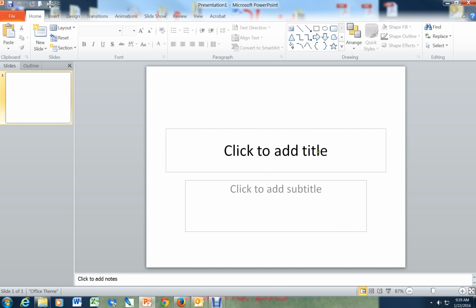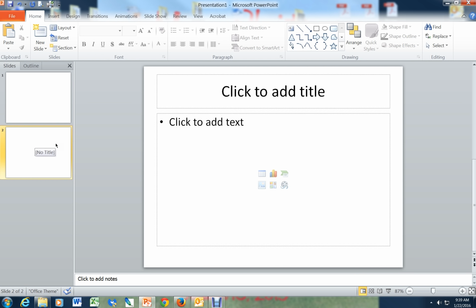So each one of these pages is called a slide. The way that you add new slides is, well, there are several ways, but the way that I usually use, because it's quick and easy, is Control M on your keyboard. You just hold down the Control key and then type the M and it'll add a new slide.